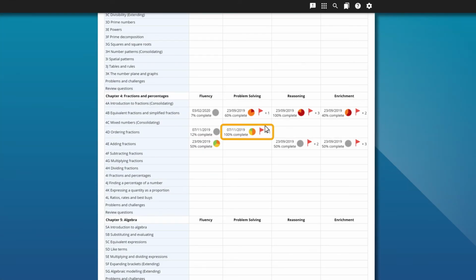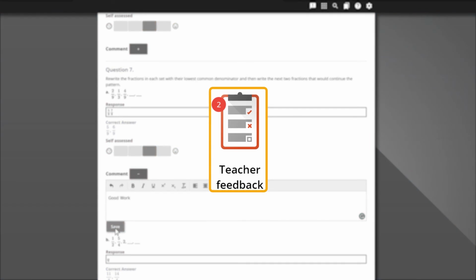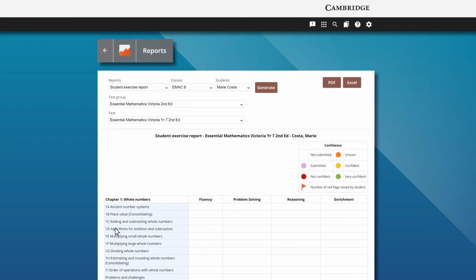Teachers can click on one of the results field to view the work submitted by the student and to add comments. Comments added to the individual student's work can be accessed by students in their teacher feedback icon. The individual student reports can be downloaded as PDF or Excel documents.